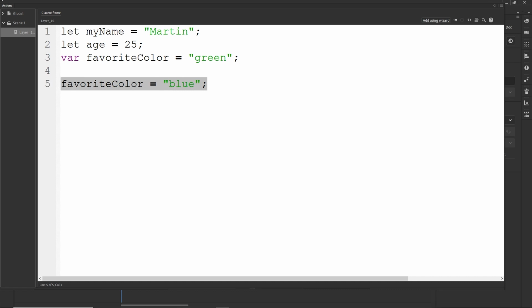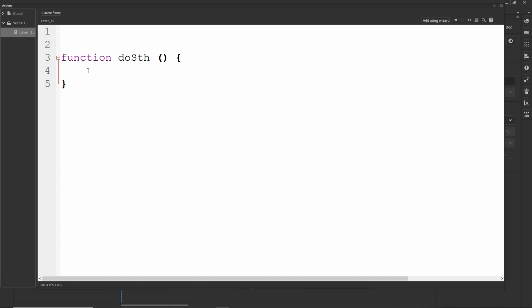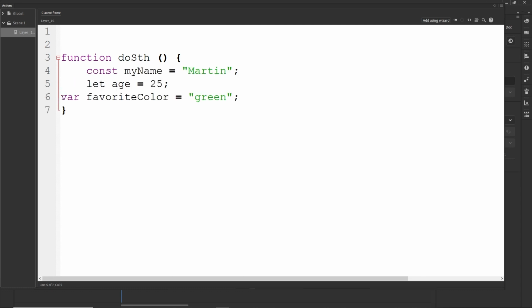So now I'm going to create some kind of function. I'm going to type function do something, whatever, parentheses, curly brackets, and now I'm going to put the name back to const, and I'm going to put all of these variables inside of the function. So in the function do something I'm going to have this const my name, let age, and var favorite color. All right, and I'm going to call the function, so I can call it like so.